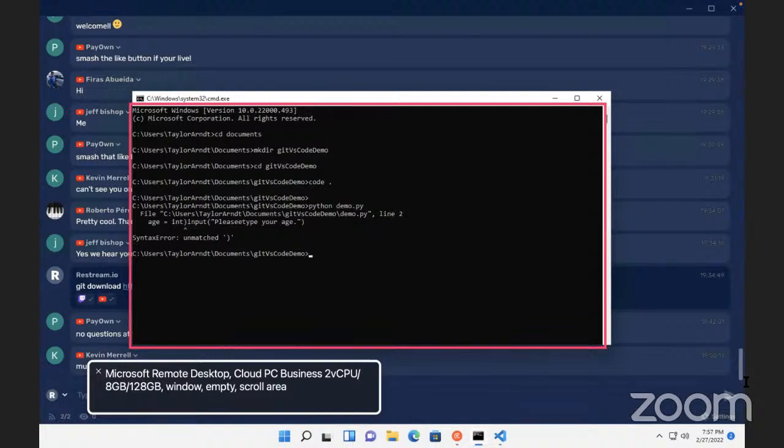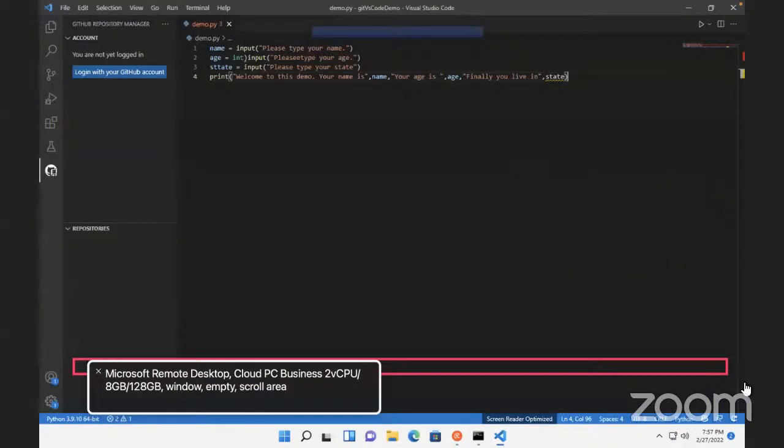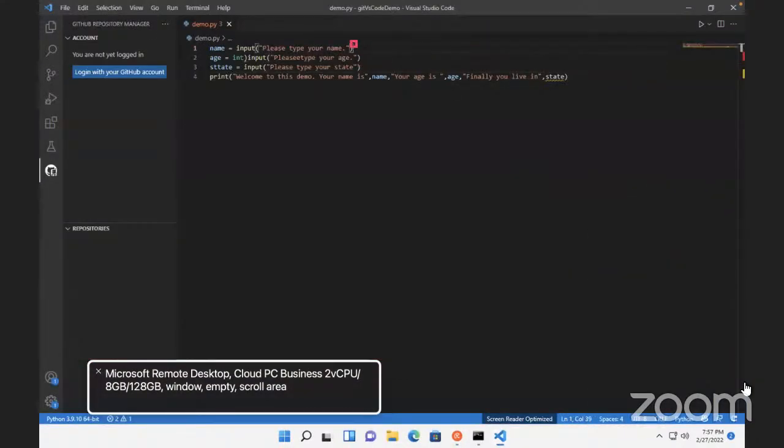Line 2, age equals int, right parenthesis, input, please type your age. Syntax error, unmatched parenthesis. I got an error. Okay, let's go ahead and fix that. Name equals input, please type your name. Age equals int. I love errors. I'm not used to typing on this thing.